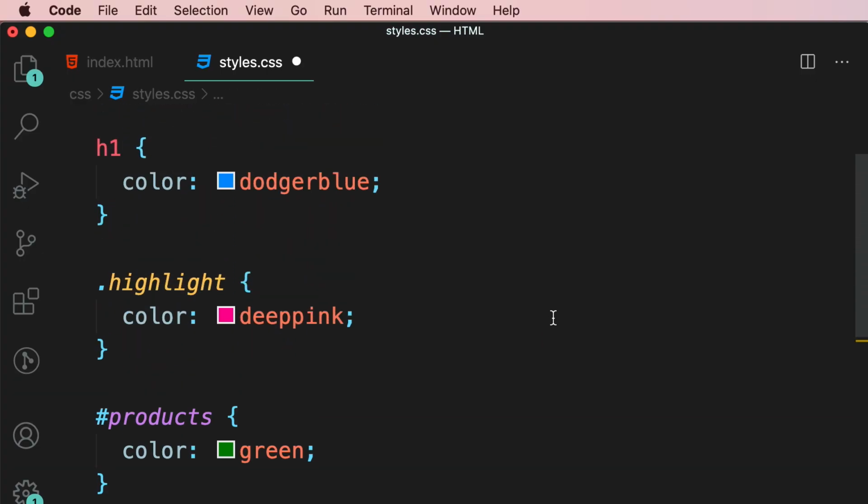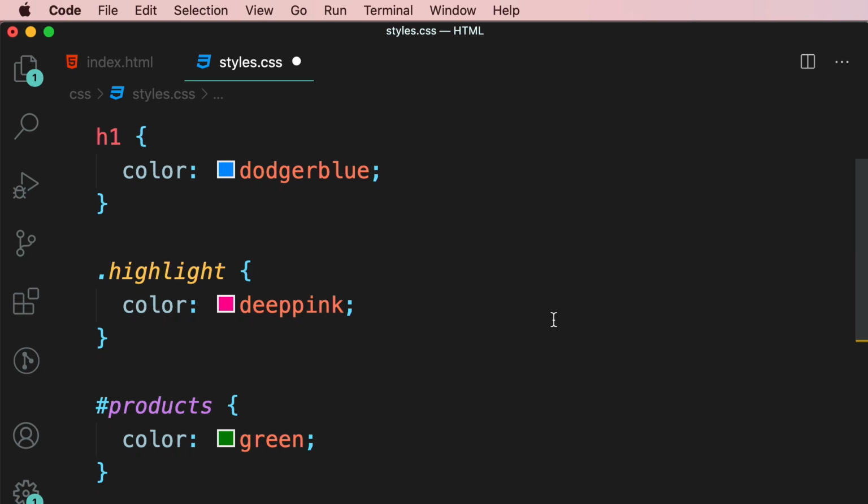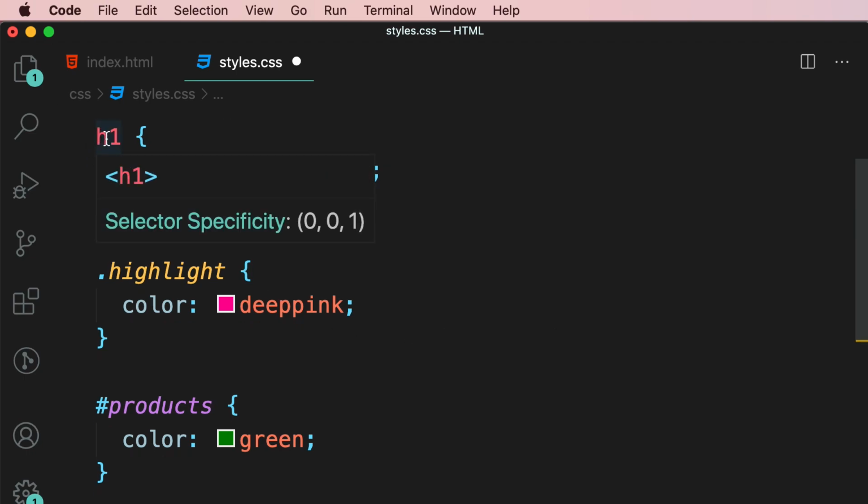Let me show you something really cool in VS Code. If we hover our mouse over a selector, we can see its weight or specificity. So here in parentheses, we have three numbers.